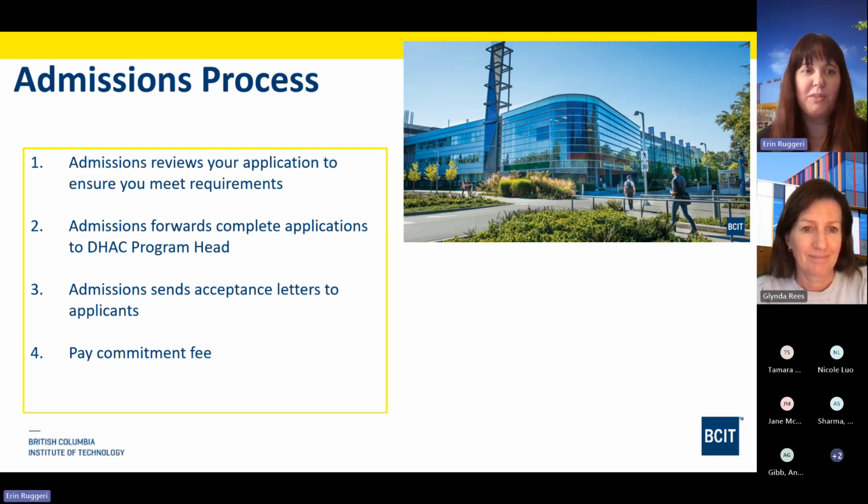So on our end, once we receive your application, we go through and make sure you meet all the entrance requirements. Our admissions department forwards those applications back over to Glinda. And then we send out acceptance letters, and then there is a commitment fee that you need to pay once you are accepted into a program. I believe it's like $500. Is that right, Glinda? That's what I'm remembering, but I need to check on that.